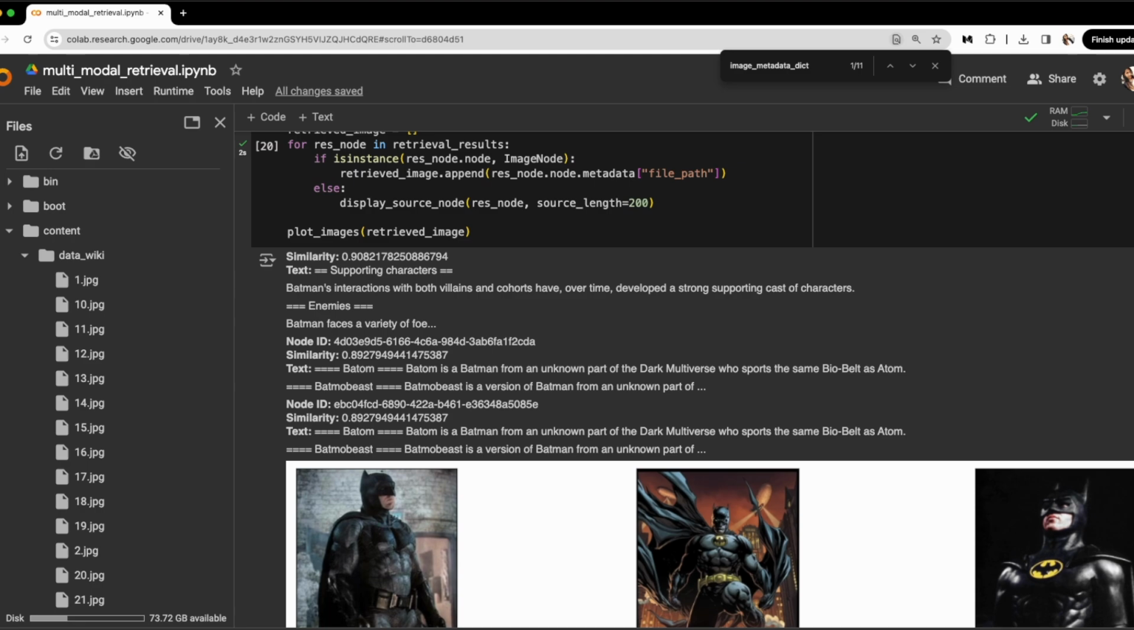So that's it. We have now successfully built our multimodal retrieval system using BGE and CLIP embedding. You can try expanding this with more data or different embeddings as well to see how it performs. And yeah, that's it for today.